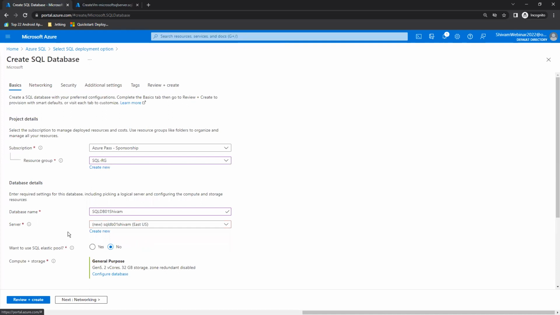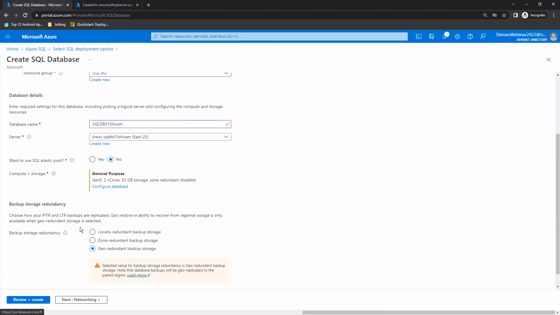So that's the easy way you can create a specific server if you don't have any server available as of now. Then we have this option asking whether we want to use a SQL Elastic Pool. We are going to do that a little bit later. This time I'm saying I don't want to use any kind of Elastic Pool as of now, so going for the No button.